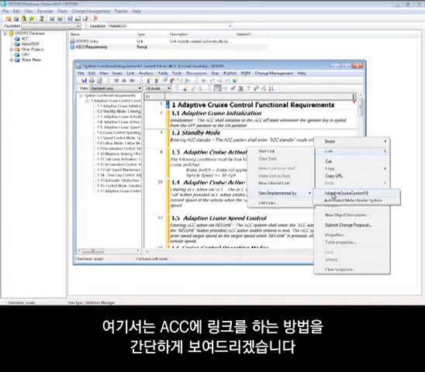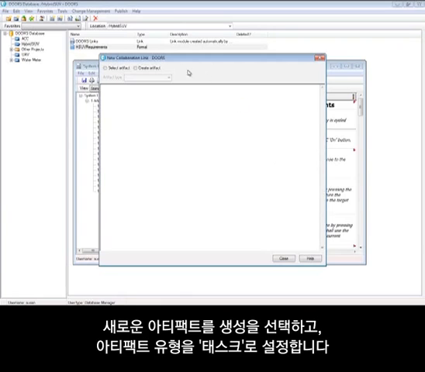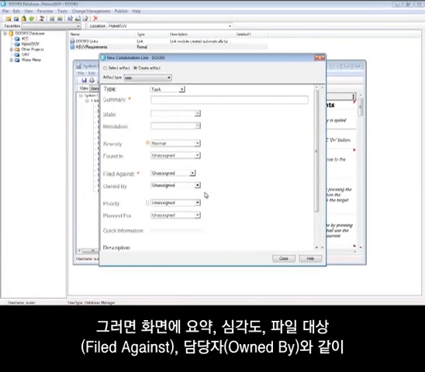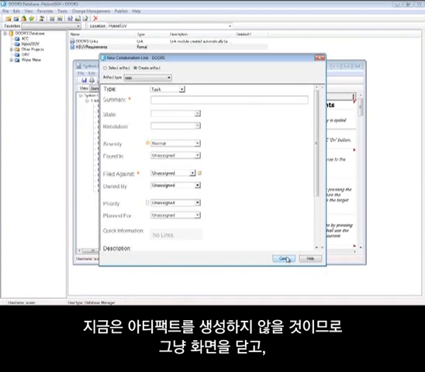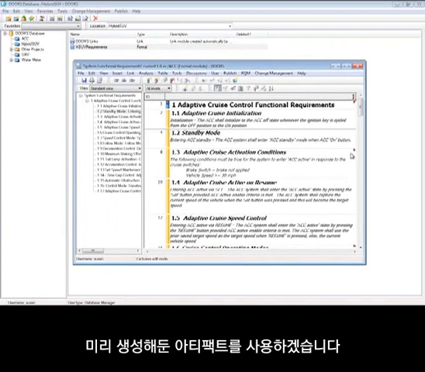In this case I'm just going to quickly show you how to link to adaptive cruise control, and we're going to create a new artifact, and it's going to be of type task. From here it gives us up the work item list that we can start to populate with things like the summary, the severity, where it needs to be filed against and who it's owned by. In this instance we're not going to create it at this time, just going to close it, but we have one that's been pre-created here.